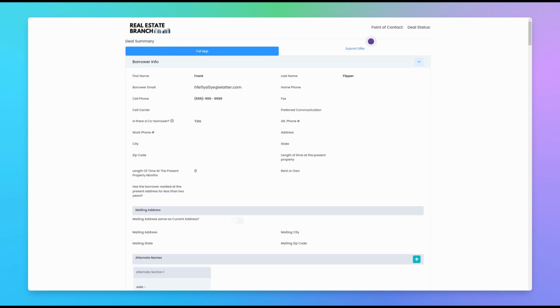Our goal is to help you get the best execution and the best rate on your loan. Whether you're selling your loans or whether you're shopping around for the best wholesale lender, LendingWise will help you get this done much more effectively and efficiently.